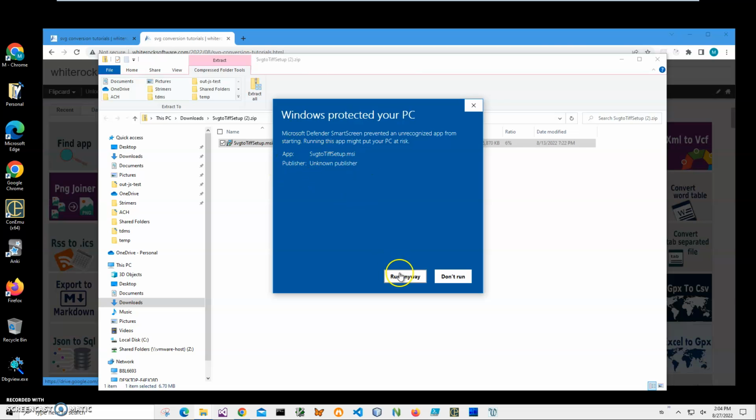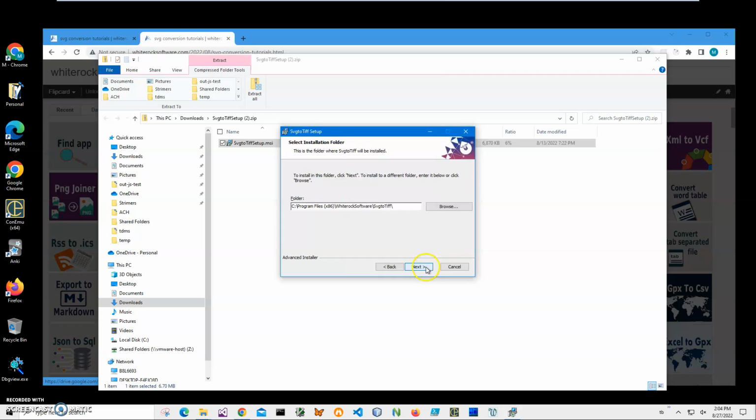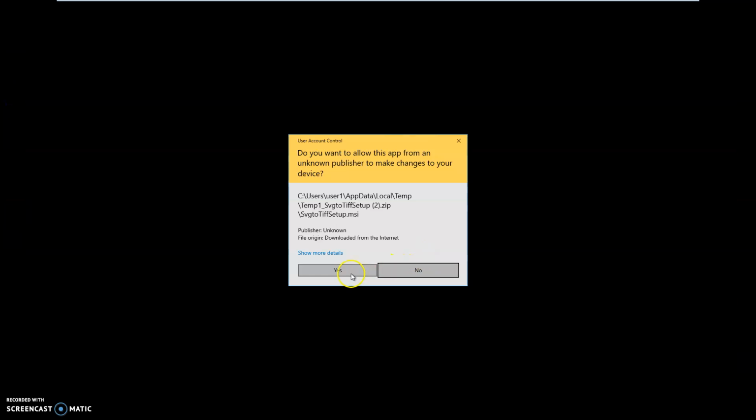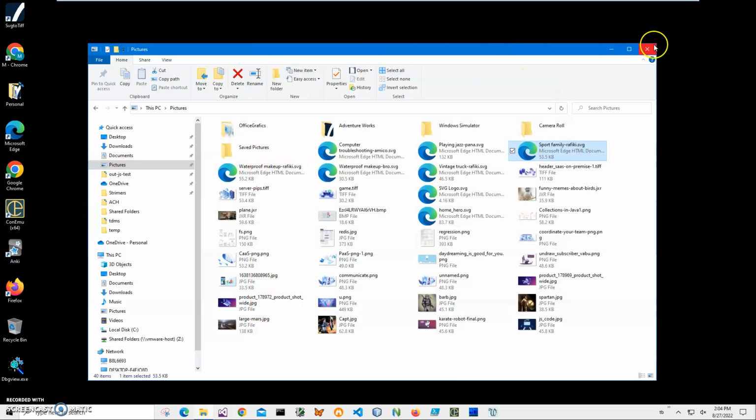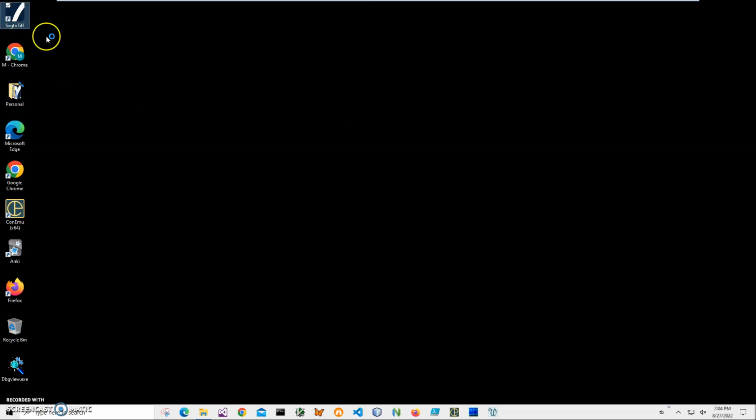So I'll just click run anyway to start the installation, click on next, install, click on yes and click finish on the final screen. And you can see the application has been installed on my computer. I have a new shortcut on my desktop. Now I can close this. I just minimize it and double click on the shortcut to launch the app.